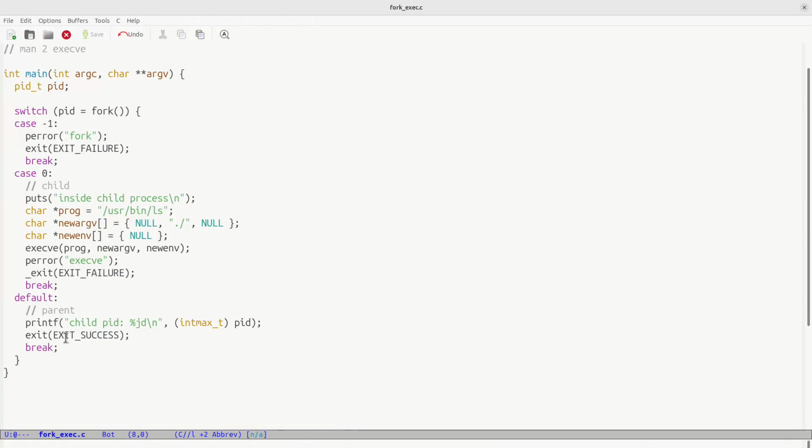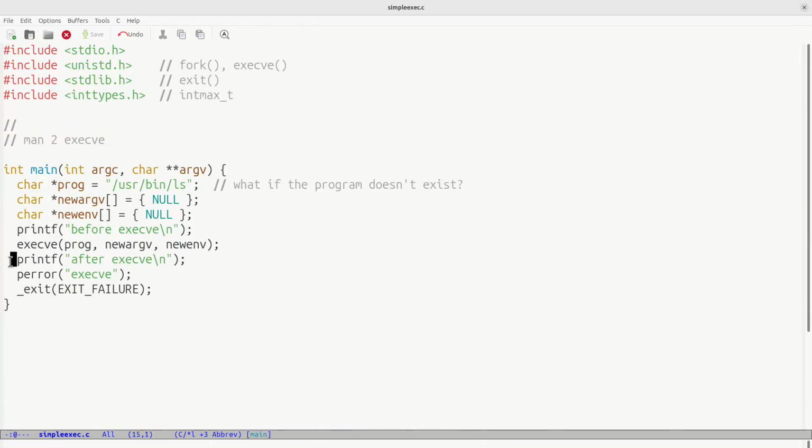So if the exec fails, then it'll keep running the code, right? Yeah, it'll move to the next instruction after execve and start running that. That's why we had code after execve in the simple exec program.